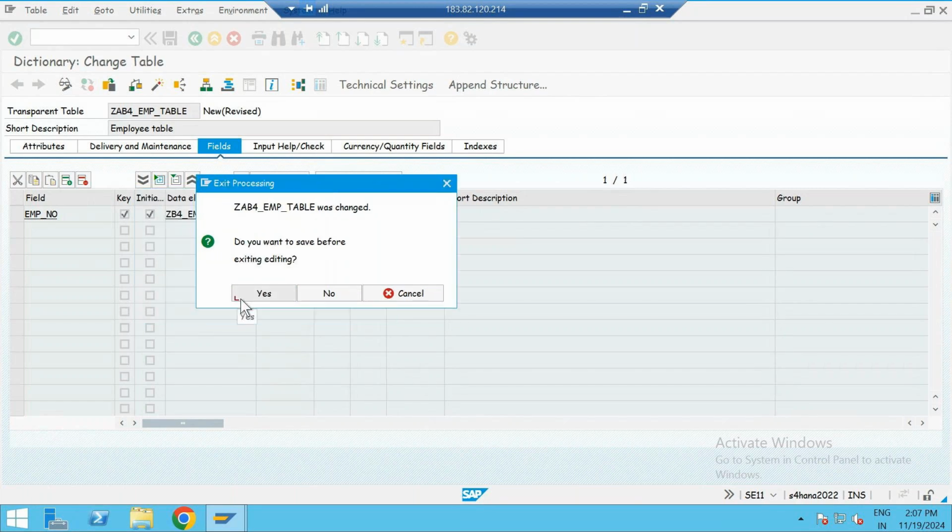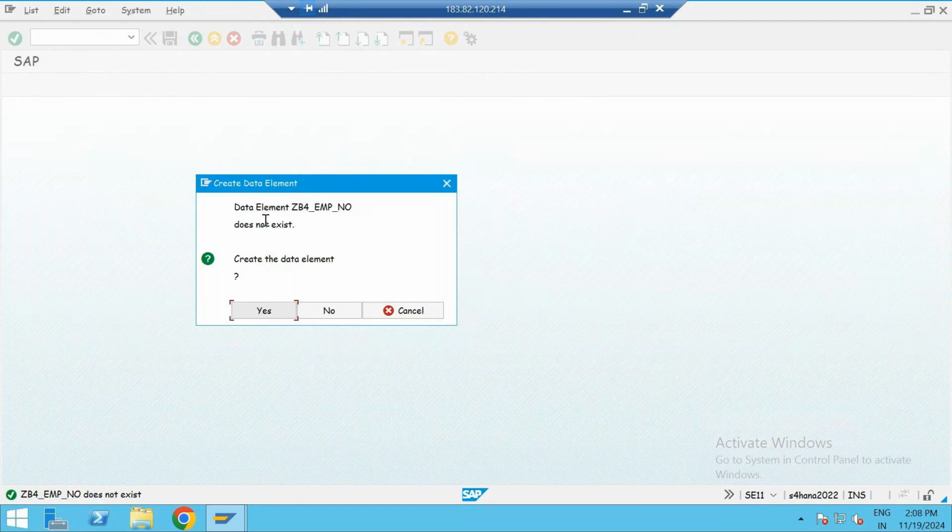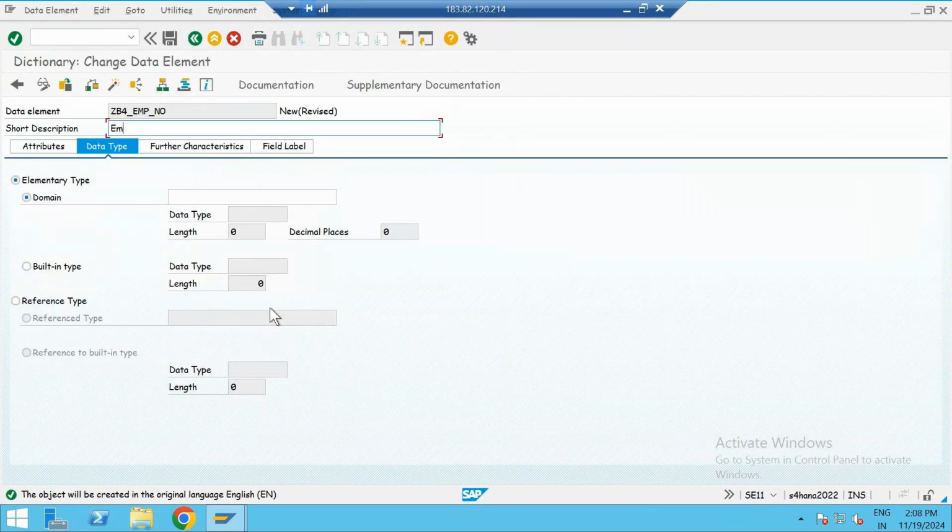It says, one second, my mouse is not working. So now it says the data element does not exist. Do you want to create the data element? Yes, I want to create the data element. Now fill the short description. I'll give employee number. Domain is used to define the data type.